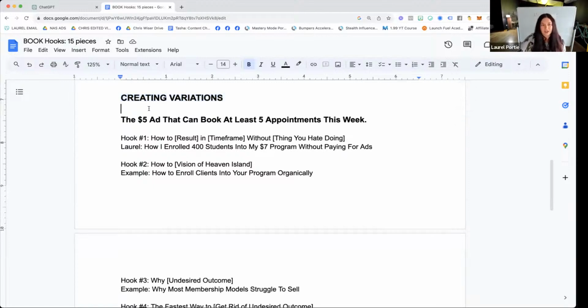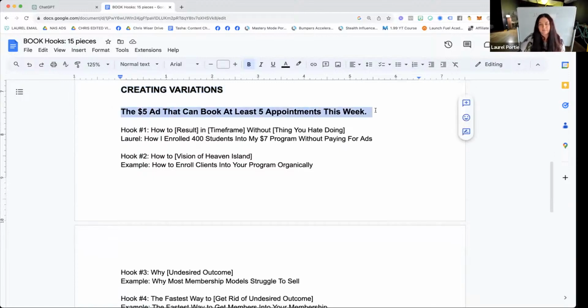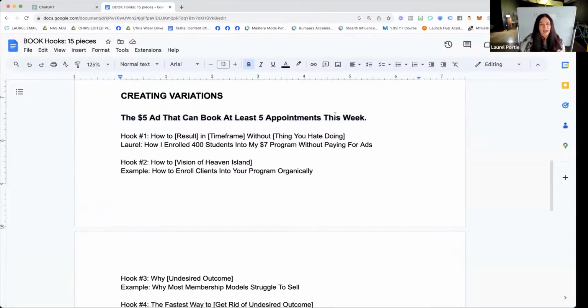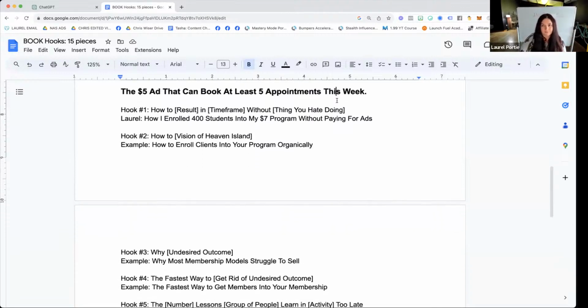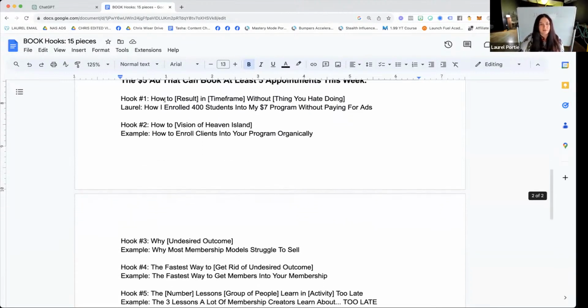So let's just say this is my hook that I have, okay? Pulled from my 15 piece of content exercise. This is one of the hooks, okay? The $5 ad that can book at least 5 appointments this week, right? That would be a hook, okay? Now, if I want to pull out another that talks about how to sell people into my coaching program, the $7 offer, check this out.